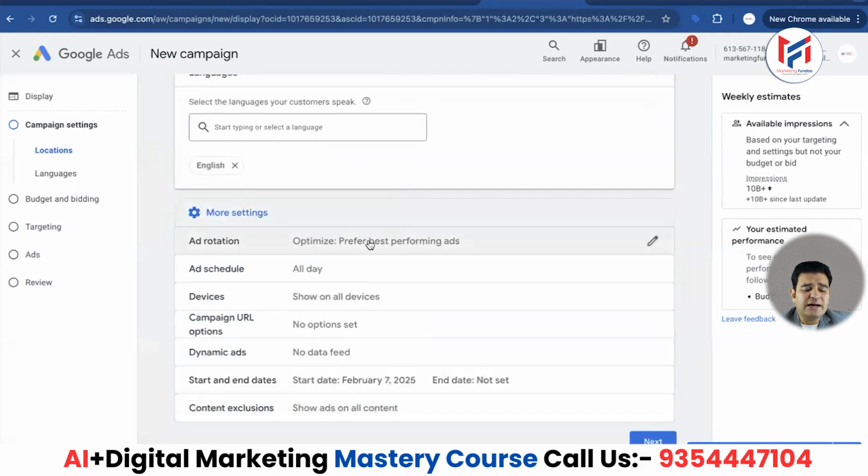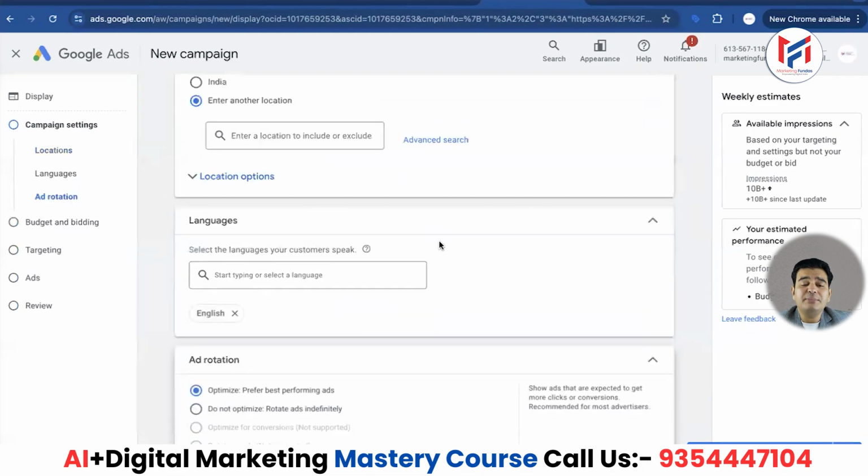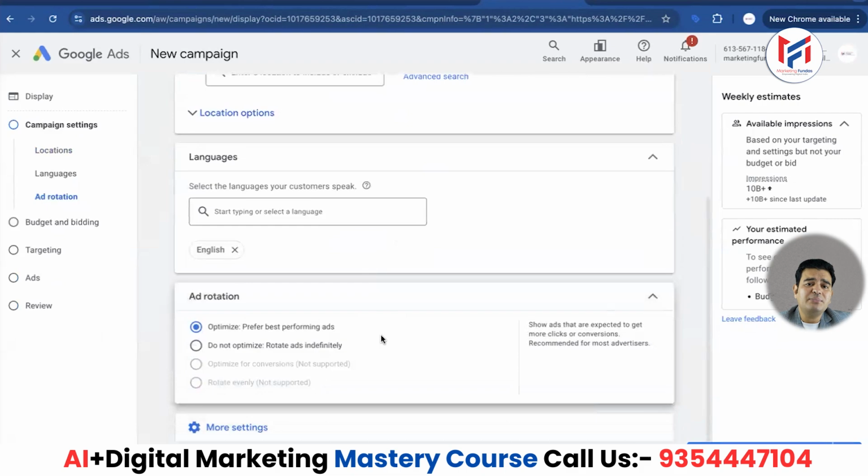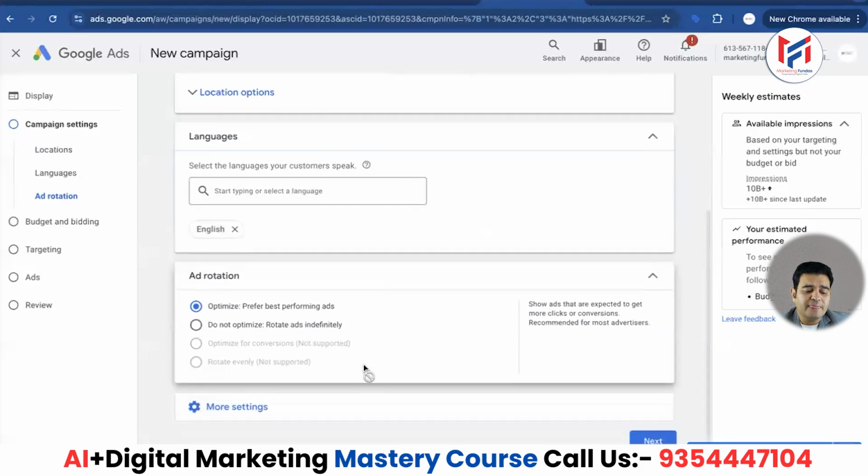We went to more settings, ad rotation. Now when we create display ads, or any ad, or basically a campaign, inside it we create multiple ads. Out of those ads, some perform really well, some don't. The ones that perform well, Google shows them more. That's why you should leave this option selected.